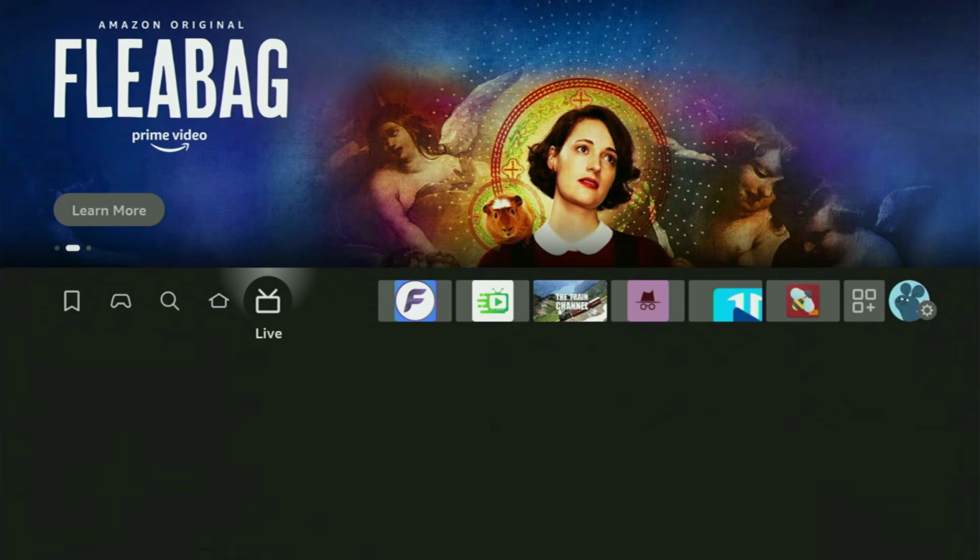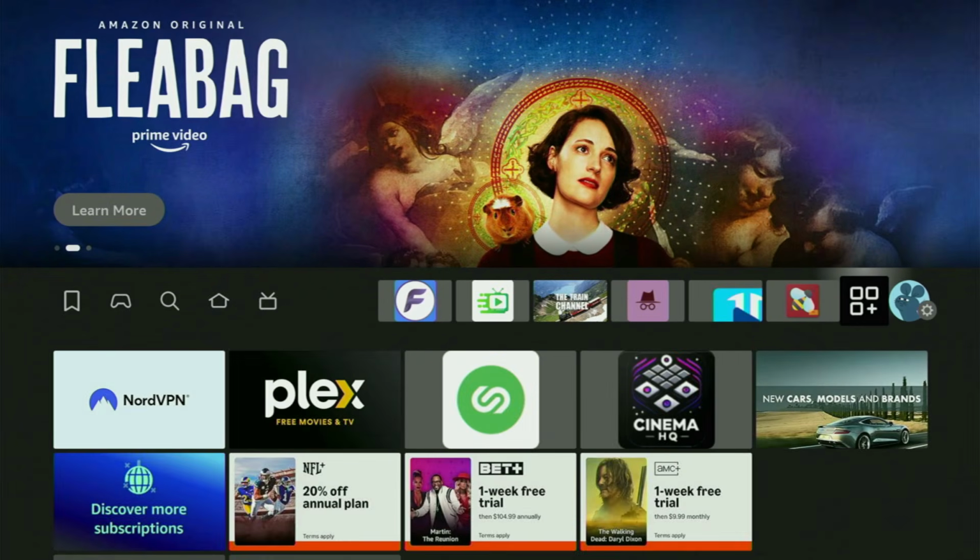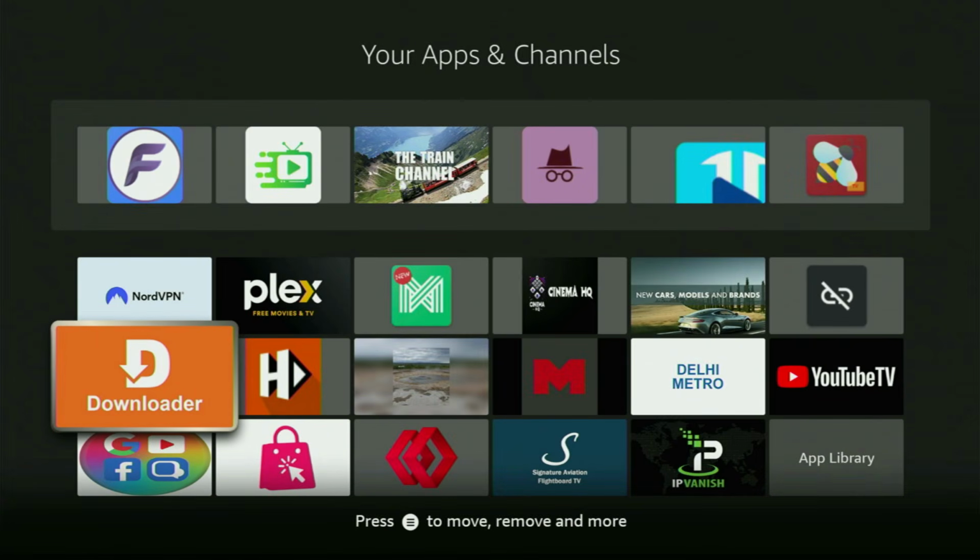So now we go back to a list of apps on your Firestick. Here it is. Let's open it. And here's the downloader, which is set up and ready to use on your device. But before actually using downloader, there's one more thing which I always recommend doing.